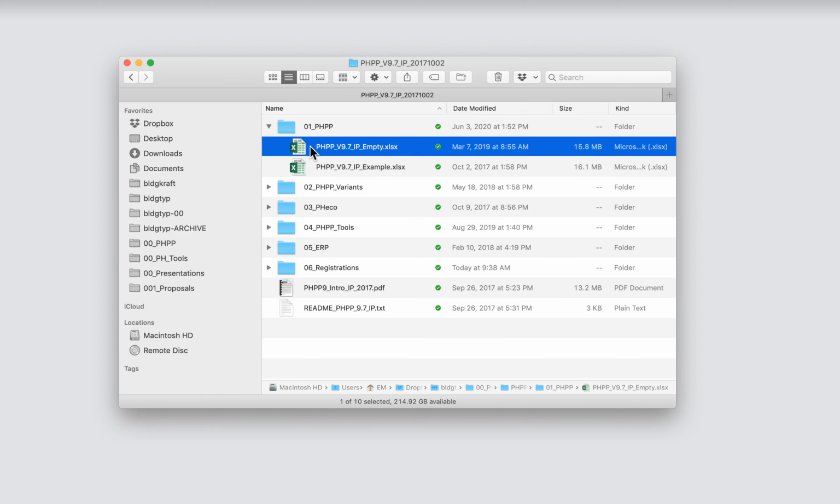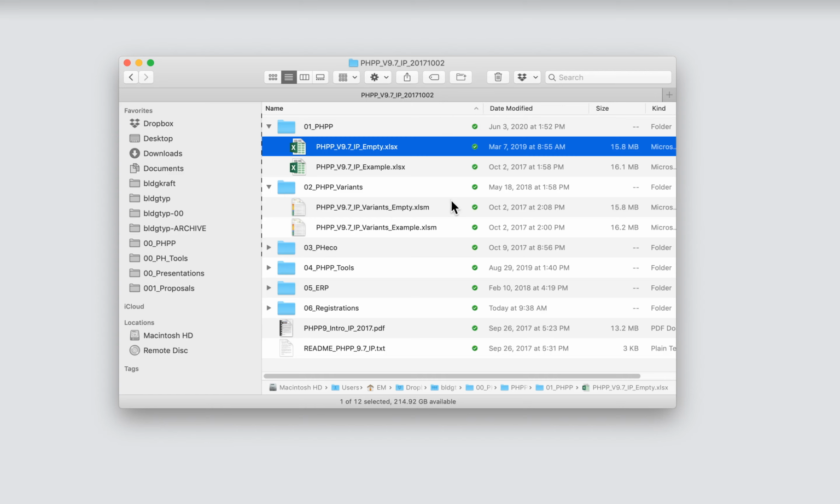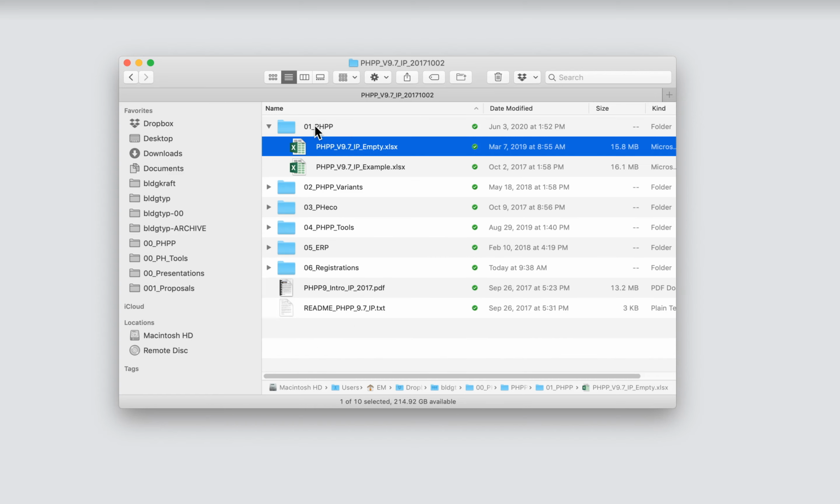We have one file called PHPP version 9.7 empty, and then another called example. And if I was to open up the PHPP variants, I see pretty much the same thing, PHPP empty and PHPP example, and so on and so on. We'll take a look at some of these other folders a little bit later as we get into this course. For now, let's just focus on this very first one, 01 PHPP.